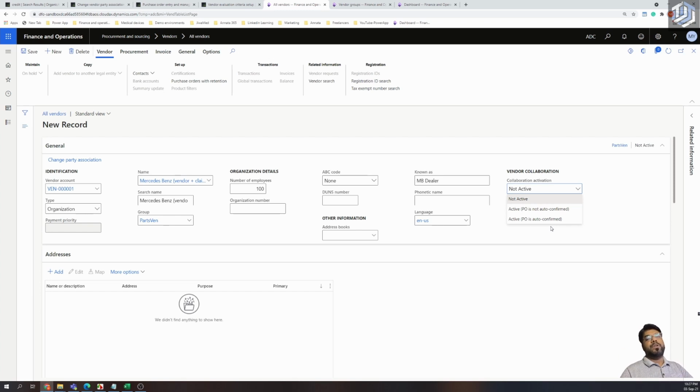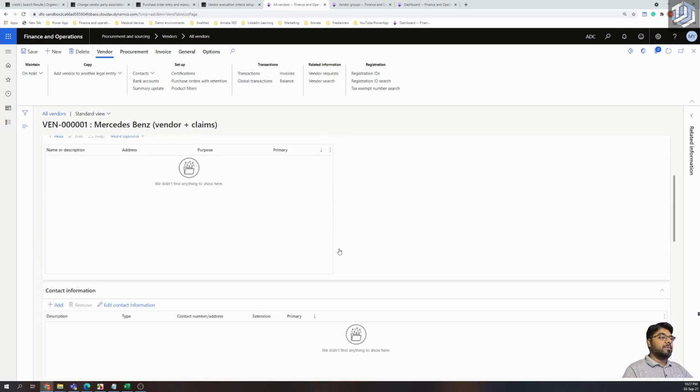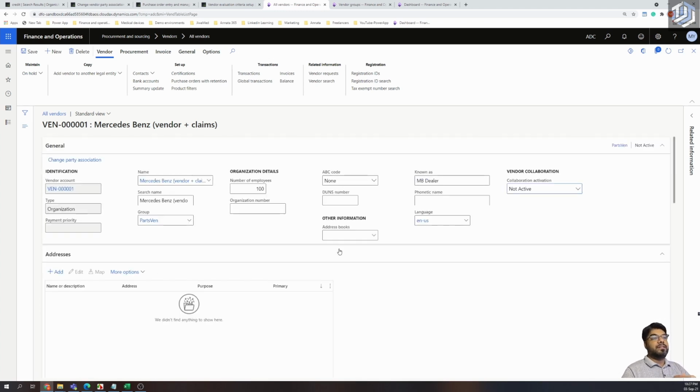So that's a separate process. We will have a detailed discussion about vendor collaboration later. At this moment, my vendor collaboration is going to remain as not active. So this is a way that just hit on save and your vendor is saved and created in the system successfully. So this is one way of creating the vendor in the system, but of course there are many other fields to fill. We will come back to that shortly.